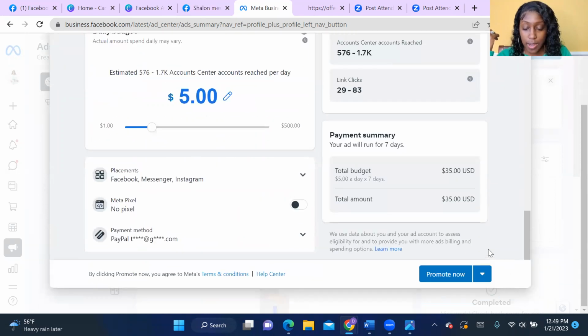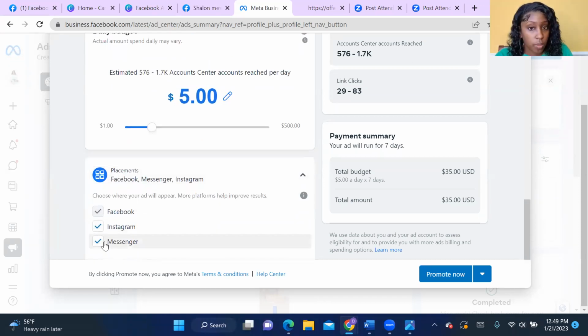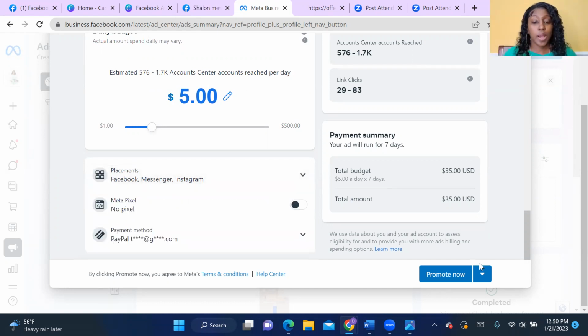And then from there, you can decide their placement. You definitely want to do Facebook and Instagram. You can decide whether or not you want to do Messenger. And again, it's trial and error. Everybody's area is different. Messenger works for some and doesn't for others. You can leave it as is or not. And then you click promote for it to be approved. And then you get a notification that it is approved, and voila.